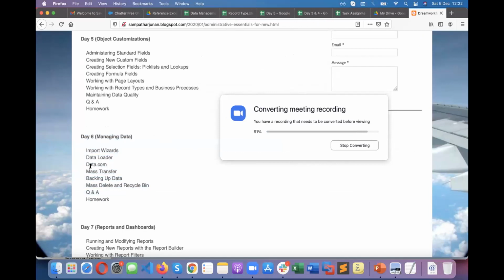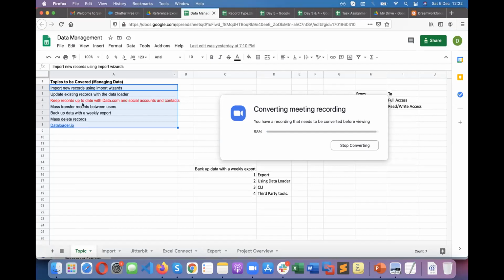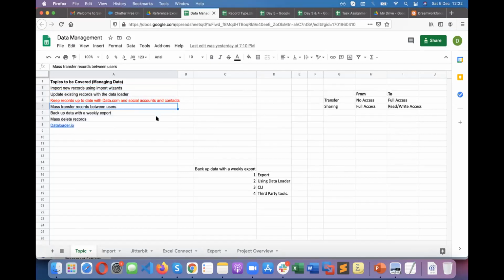They put the import wizard, data loader, Data.com. Data.com, they removed it basically. Mass transfer, backing up data, mass delete and recycle bin. The same topics as previously. Okay, so let's focus on managing data.